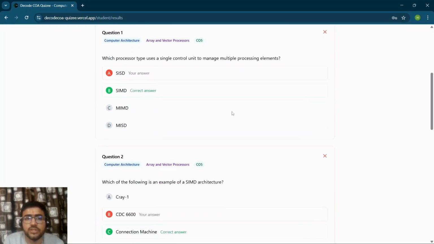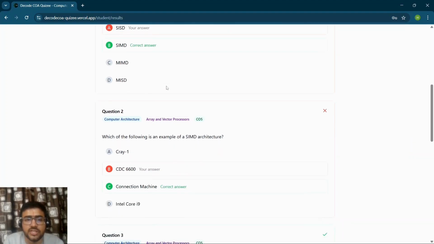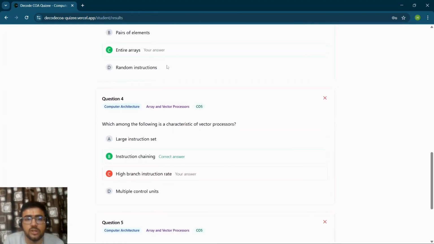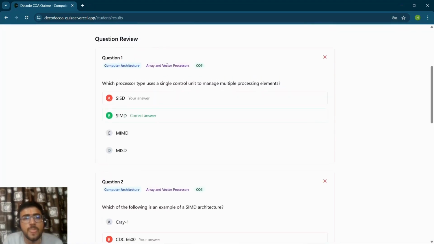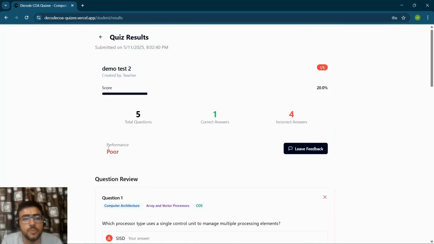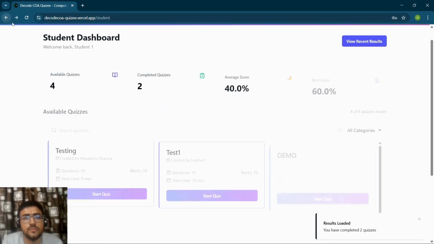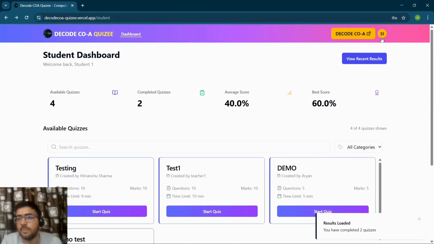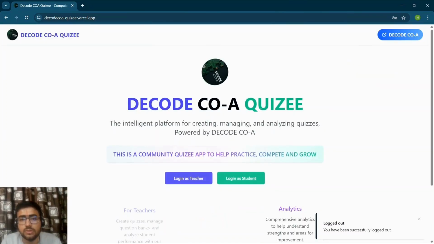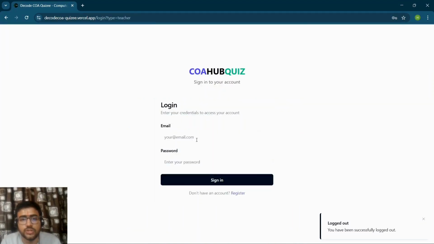So here you can see the result, like which is the correct answer and which he has attempted. This was the correct one. Else, performance would be graded here. Now coming back to the teacher dashboard for once, logging in as teacher.